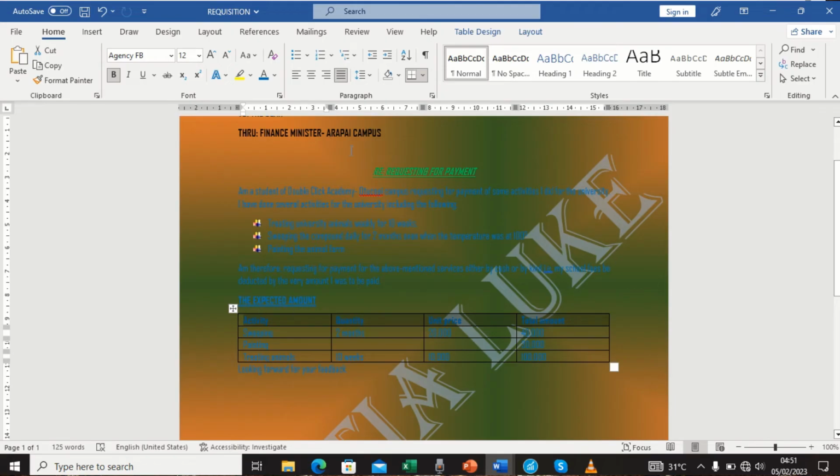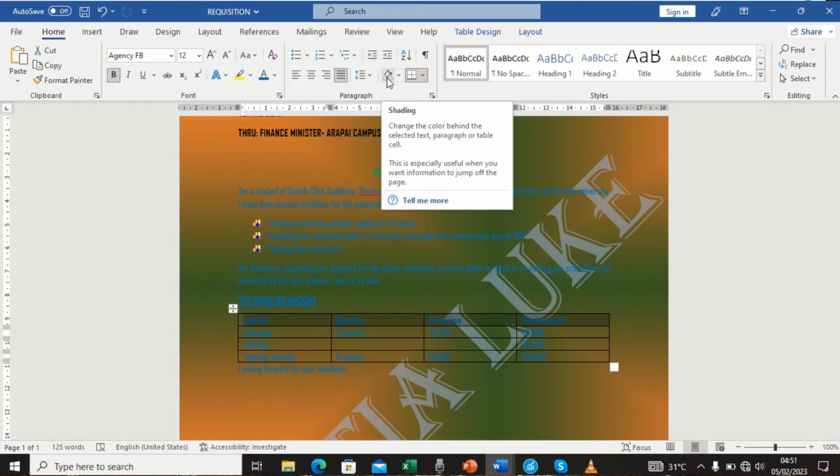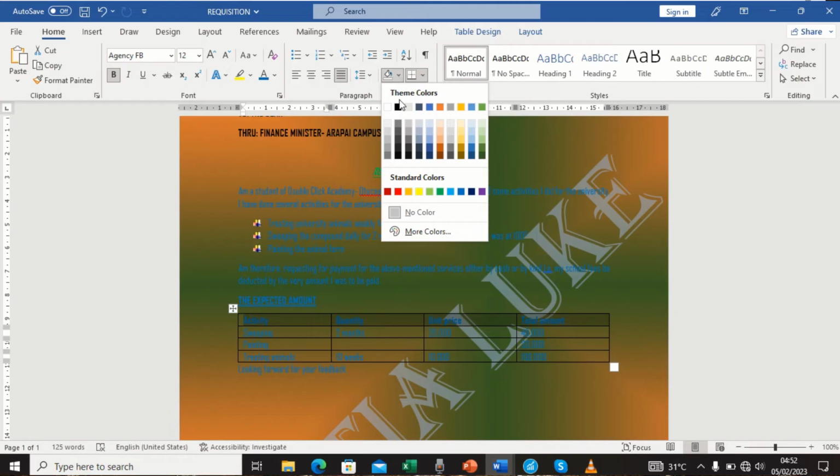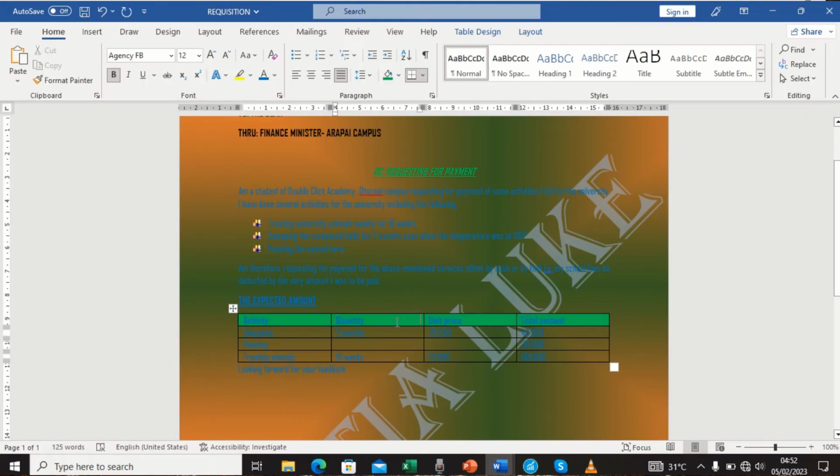So we highlight. Then now green, shading is basically here under home. Then when you point at it, it shows shading. Then we shall click on the drop down, and then we look for the green they are talking of. That is green. So we click on that. Now you realize it has changed that background to green.